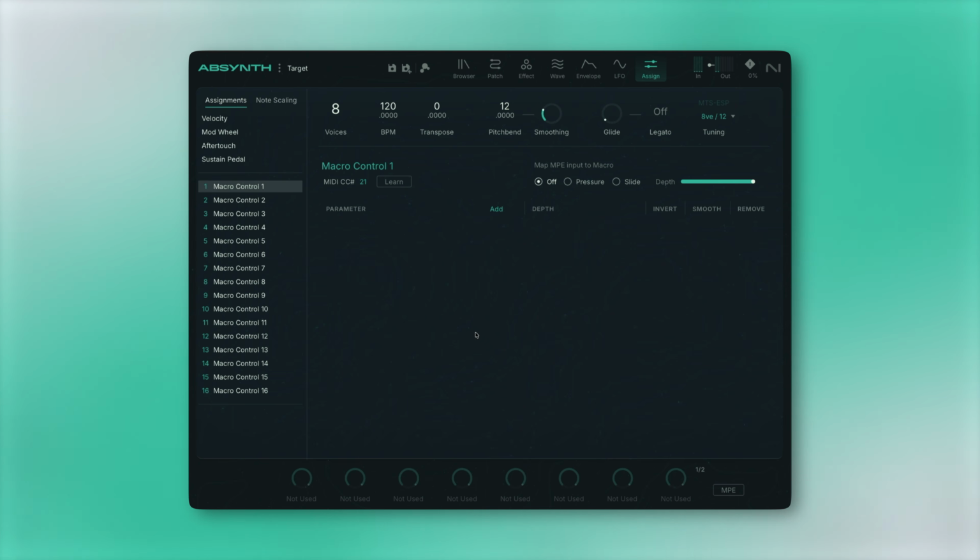This is the macro section. Macros let you tie multiple parameters together and control them from a single place, turning complex sound design into something playable and performance-ready through the macro tab. Let's start with the assignments, and we're going to go ahead and assign a macro control before we get into these options up here. Macro controls can be assigned in a few different ways.